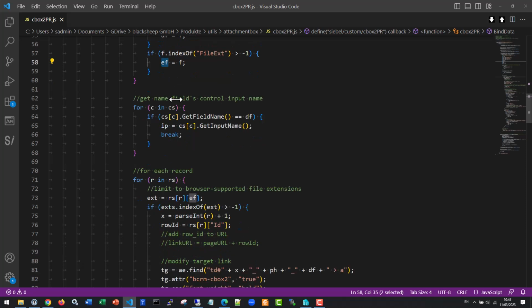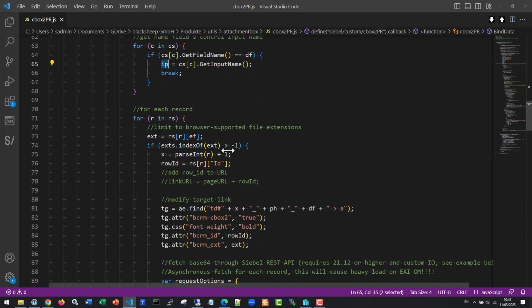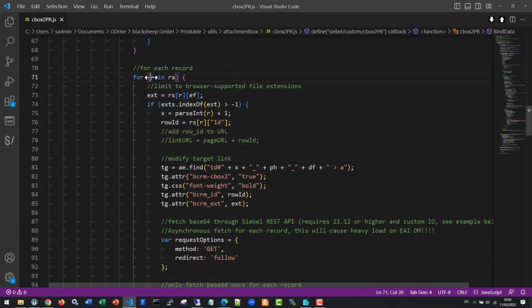And then we get the name field control input name. That's the Siebel code for the control, with all these numbers. So we have this input name of the field. We use it to manipulate the field later, the drill down on the name field, that is. And now we go into a loop for each record.